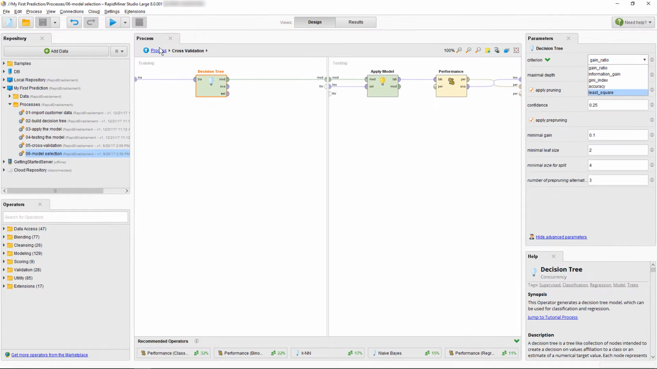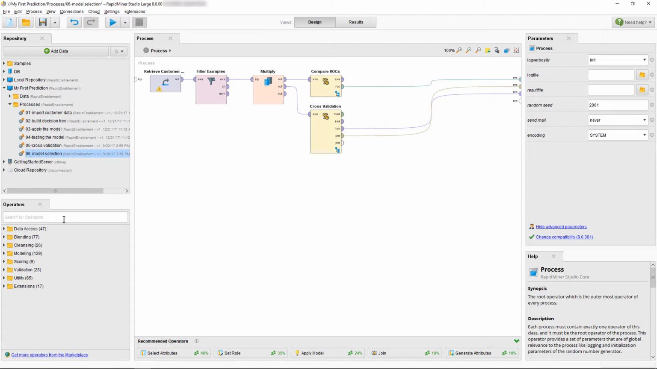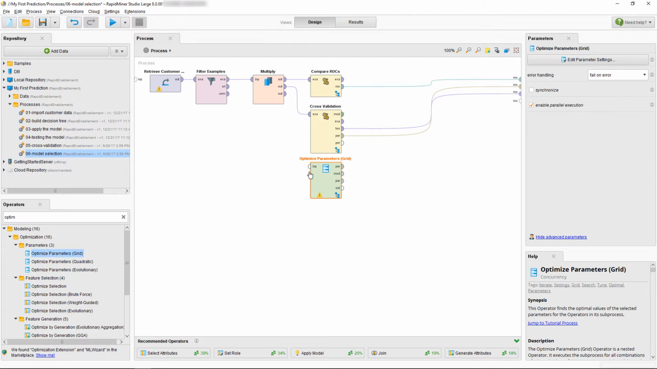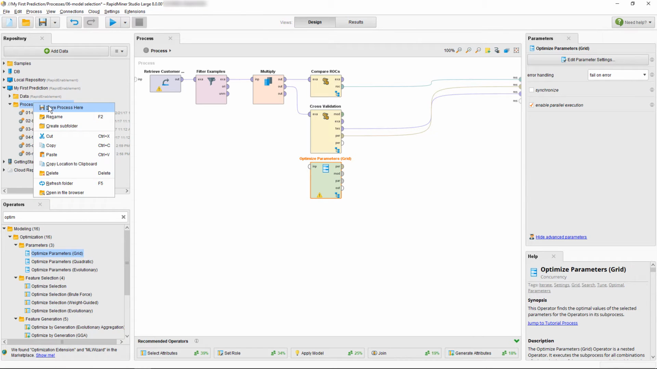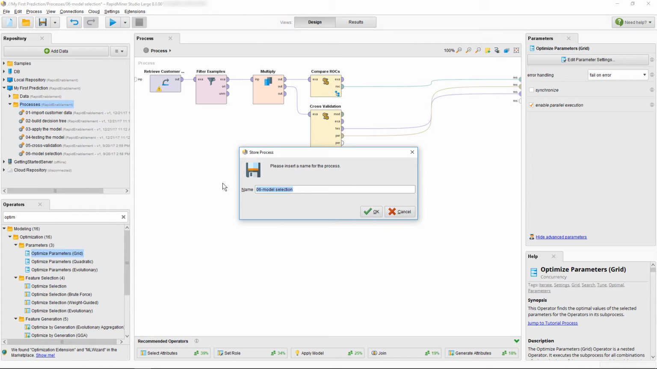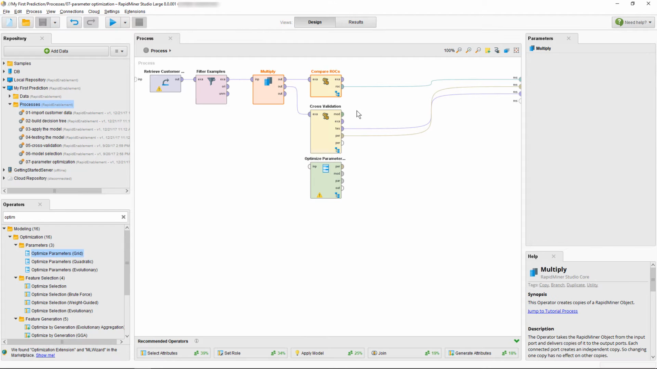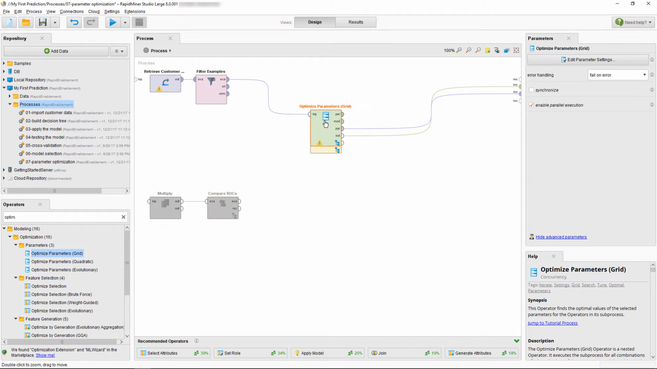The optimization is done via one of RapidMiner's optimize parameters operators. We will use the grid version. Before we do that, let's first save the process in our repository as 07 parameter optimization. And while we're doing housekeeping, let's disable the compare ROCs and the multiply operators, since we won't need them here.